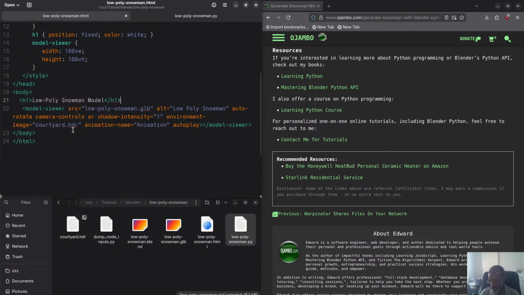So next time I'll try the EXR, because EXRs are way better compressed than HDRs. That's the one that Blender uses by default. So the animation name, there's no animation, but I left that because I just did a copy pasta. And then autoplay. That autoplay is only for if it has an animation, and then that's it. That's literally all we need.